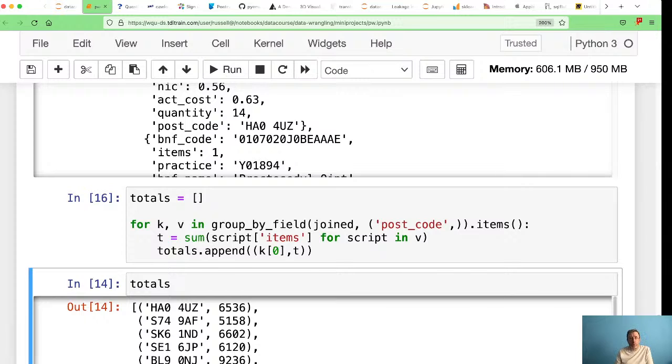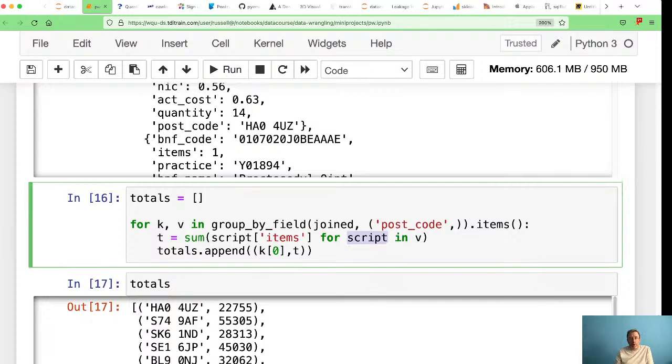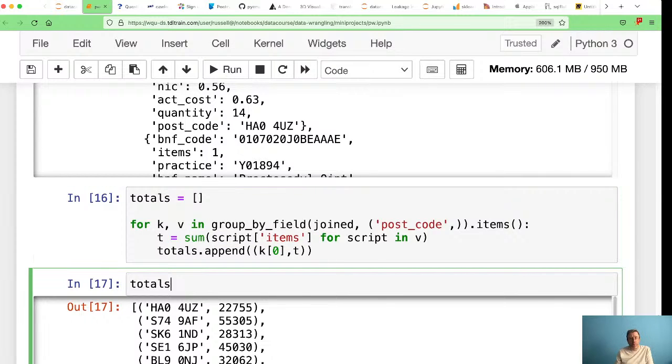Let's get the right totals. I'm iterating over my prescriptions in V. I pull out the number of items. I compute a sum. I get totals. Totals in terms of a postcode, and total items prescribed for that postcode.